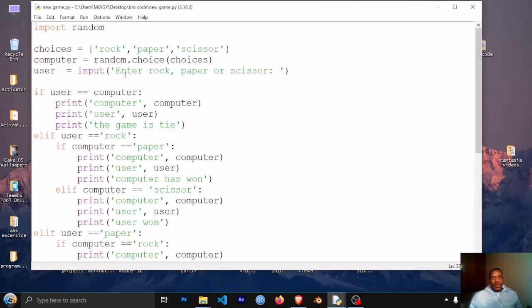So we've said that our program is not complete, right? So this is our program. You keep wondering what is left. Right now we are sure that the computer is going to make a choice from the list of choices. But what about the user? What if the user puts something that is not inside the choices?